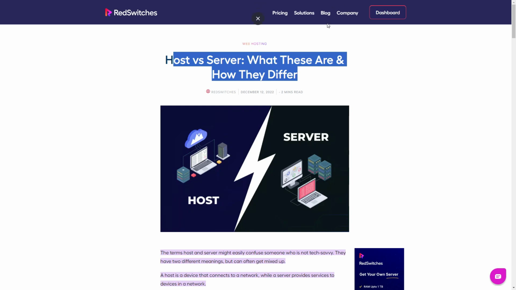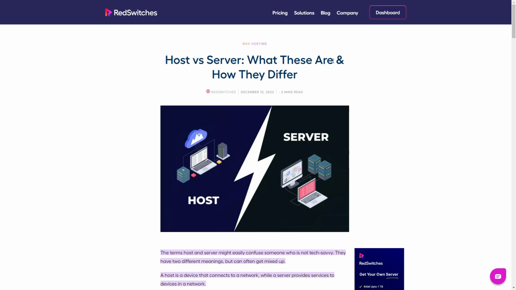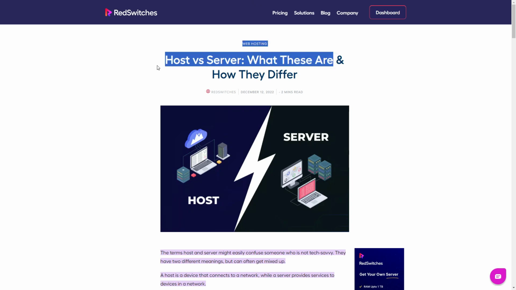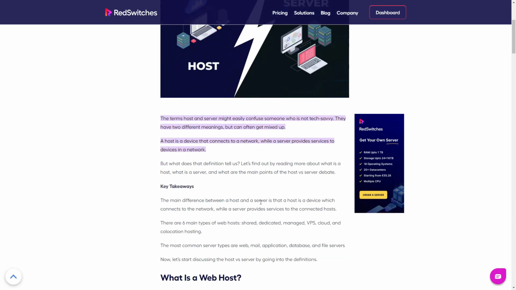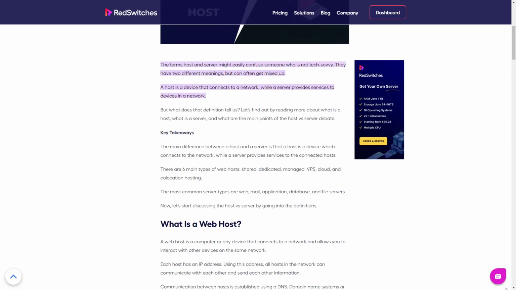They can often get mixed up. A host is connected to a network, while the server provides services to the devices of the network. But what does that define for us? Let us learn more about the host.